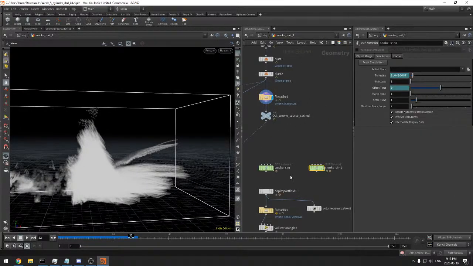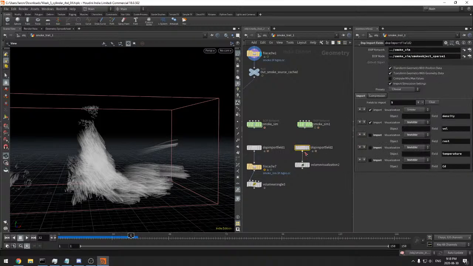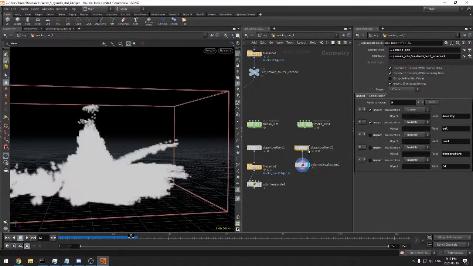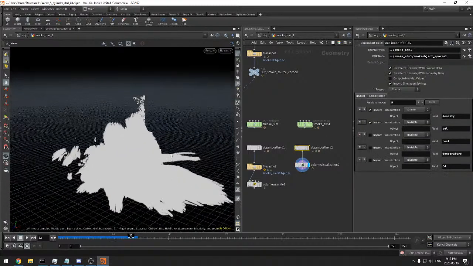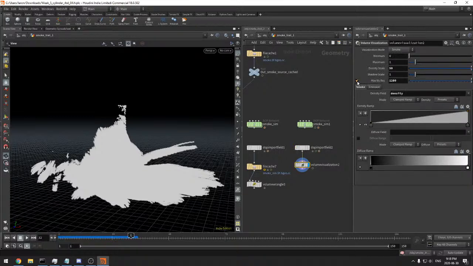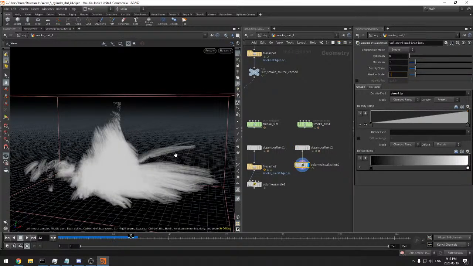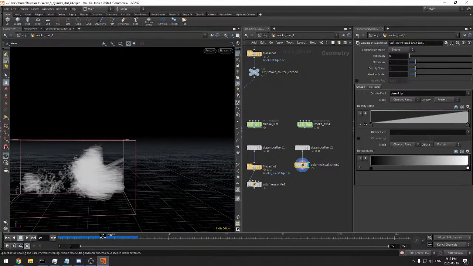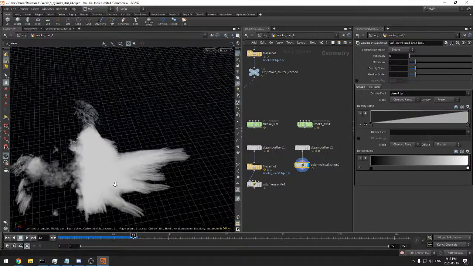Let's just go out into our dot import thing here. So we're going to get smoke sim 1 here, like so, and we're getting all those values. Cool. And I'm going to turn off this max res, turn down the density. Okay.